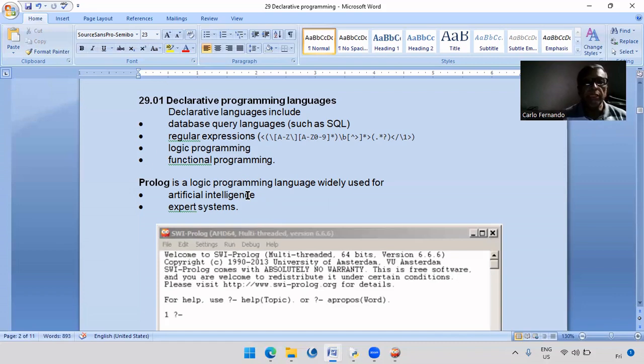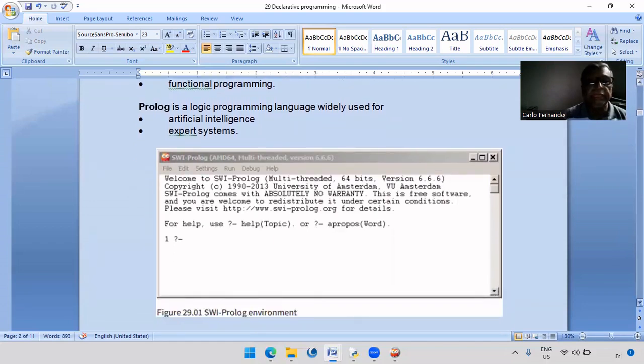Prolog is a logic programming language widely used for artificial intelligence and expert systems. Prolog, or logic programming, the name has come like that. Logic programming language, Prolog. And the name here is SWI Prolog, the particular one we are using. And it's used for what? Artificial intelligence and expert systems. So it sounds interesting, doesn't it?